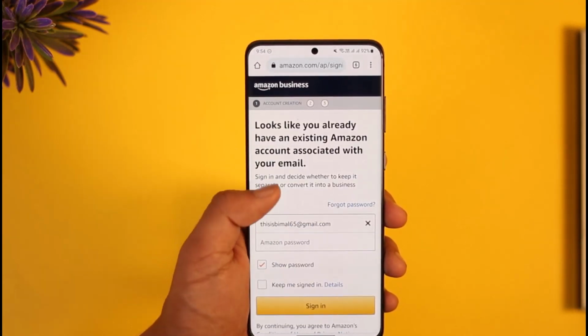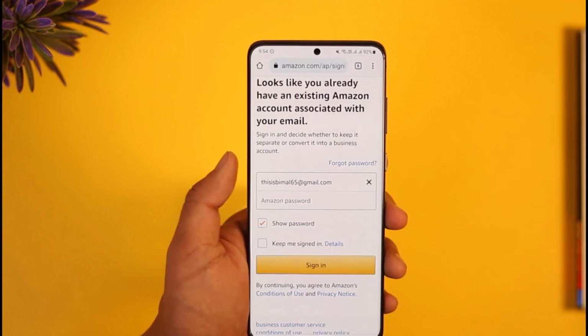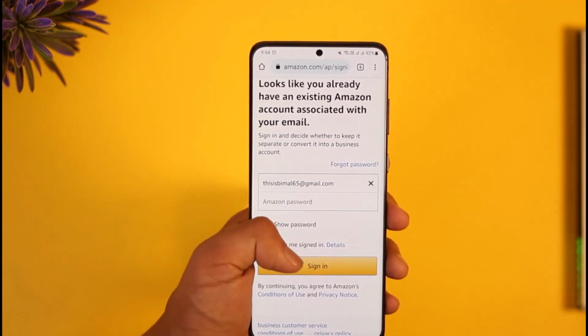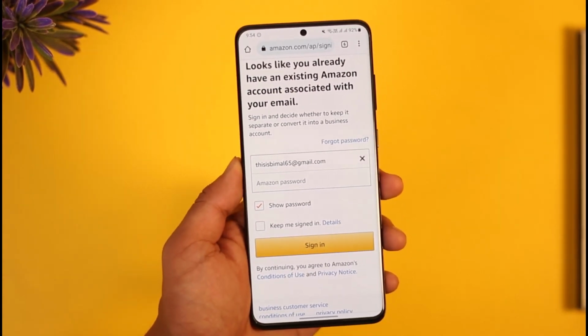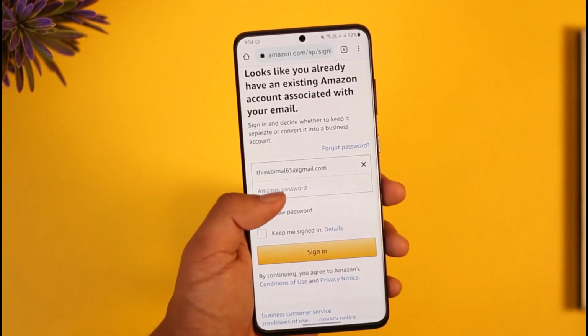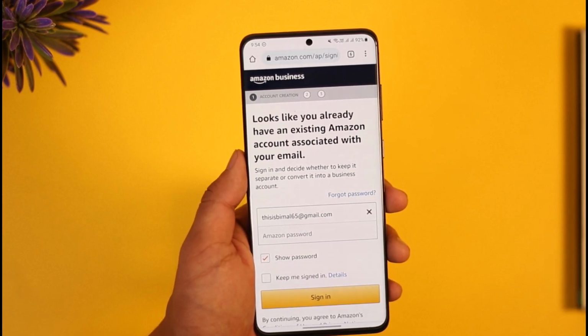And after you've done that, it'll ask you to simply enter an Amazon password. So you can go ahead and simply make sure to enter your Amazon password that you want to create. Tap the sign in option. It'll also ask you for some of your business details such as the location and so on, and as you've done that, your business account on Amazon will be successfully created.